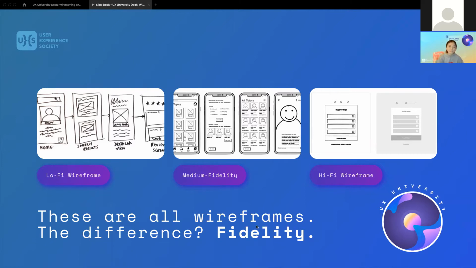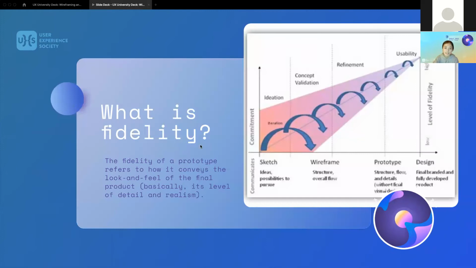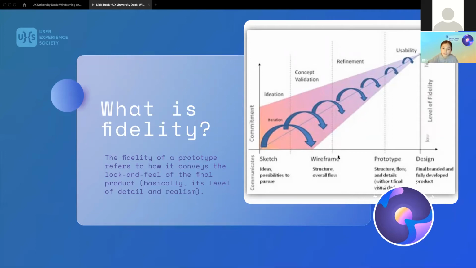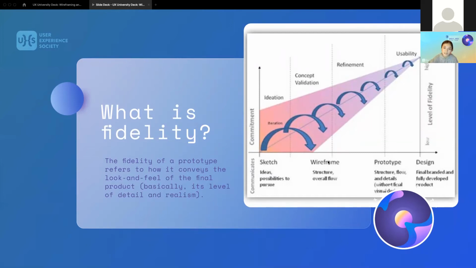So what is fidelity though? When we say fidelity, it entails the level of detail and finality in your design. So in this illustration, it kind of shows you the level of fidelity per type of mock-up. So if it's a sketch, if it's a wireframe, prototype, or design. And as you can see, the wireframes are pretty much in between a sketch and a prototype, as long as it's able to validate your initial designs first. And as I've mentioned earlier, you do them early on in the design phase, so the level of commitment is pretty low.